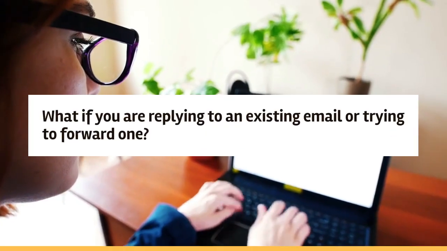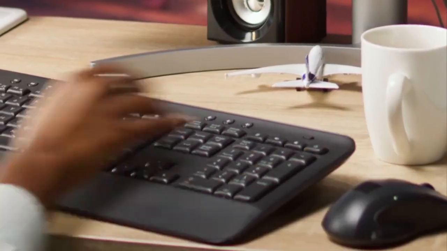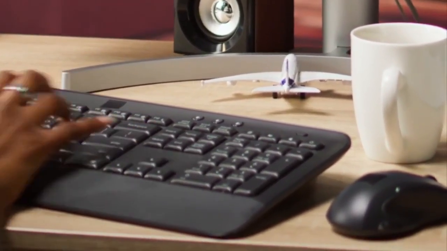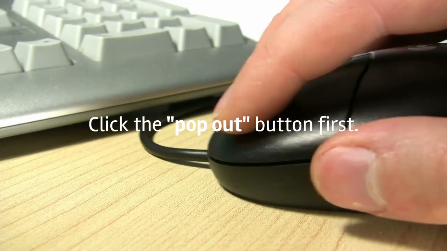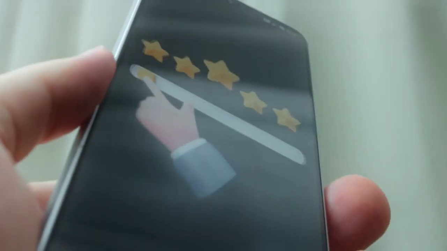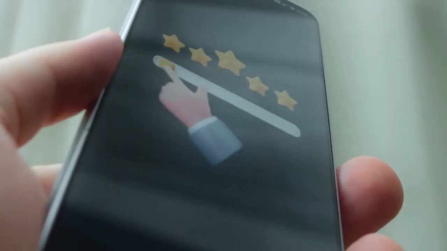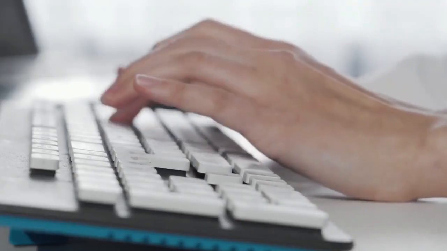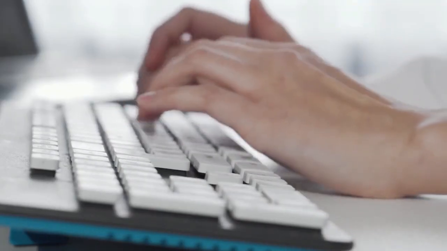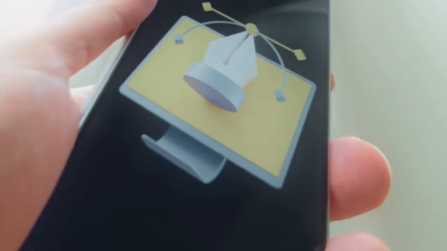What if you are replying to an existing email or trying to forward one? The paperclip icon might not be immediately visible in the smaller reply box. In this common scenario, you will typically need to click the pop-out button first. This helpful button opens your reply or forward into a larger, separate window. Once your message is in its own full window, the familiar paperclip icon will appear clearly in the toolbar at the top. You can then click it to attach your desired files.